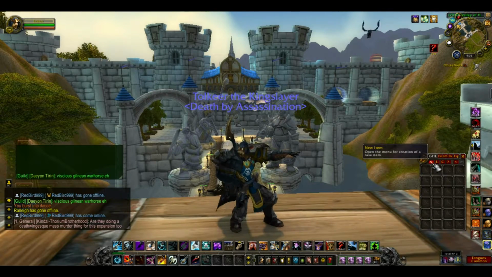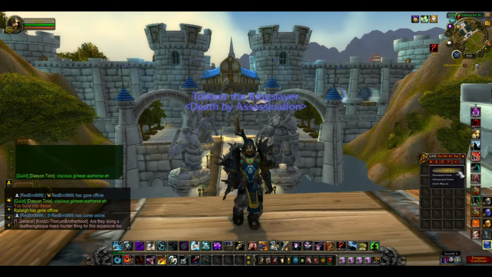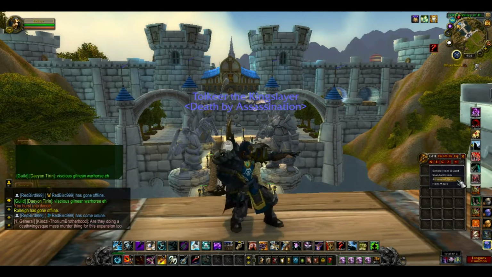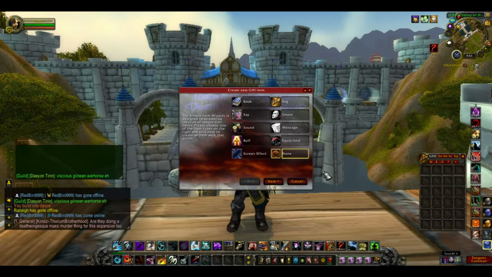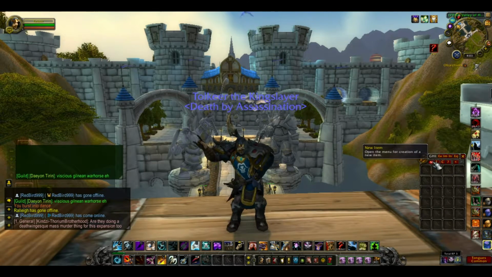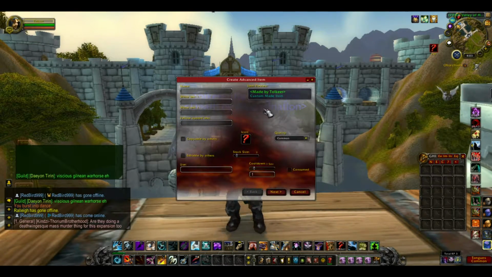So first we go over here to create a new item. You have options to create standard, advanced, and so on. I click advanced just because it helps me. If you're just starting out, you can also use this. For right now let's try an advanced item, just because I'm more familiar with that, and it'll be easier once you get the hang of it.